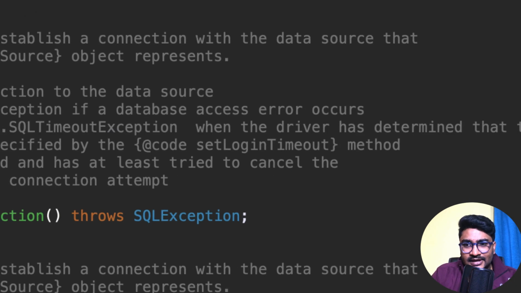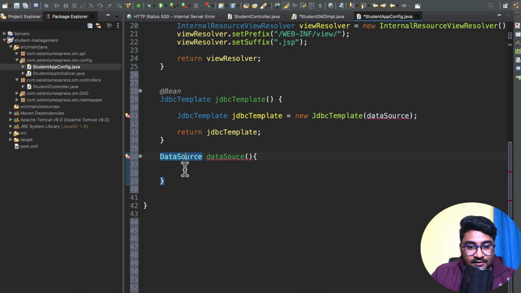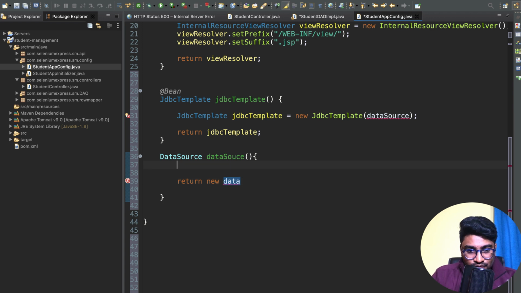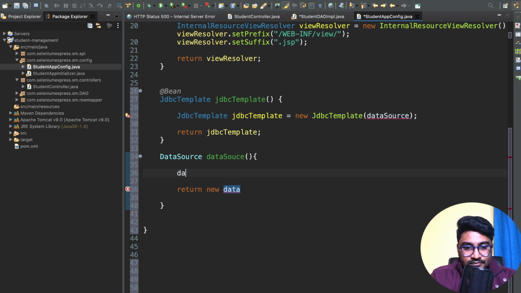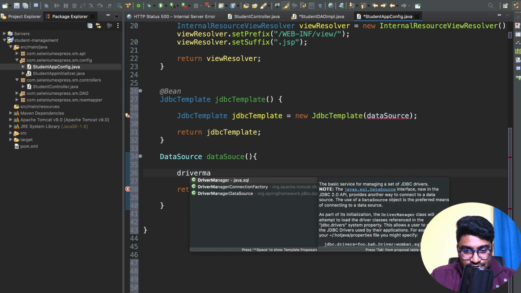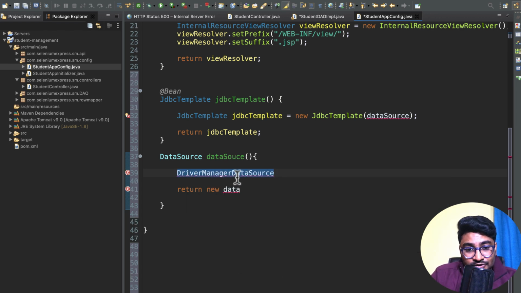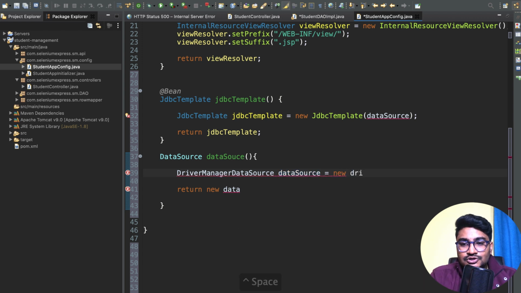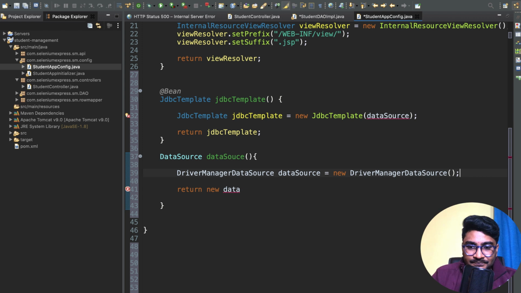So let's use that. I'll close it. Right now this object cannot be created. I just cannot say return new DataSource, because DataSource is an interface, right? So what I need to do is go for DriverManagerDataSource. This is the implementation of the DataSource interface. So for DataSource, I can give a reference equal to new DriverManagerDataSource. There you go. Right now the DriverManagerDataSource object got created, and I can return the dataSource right here.